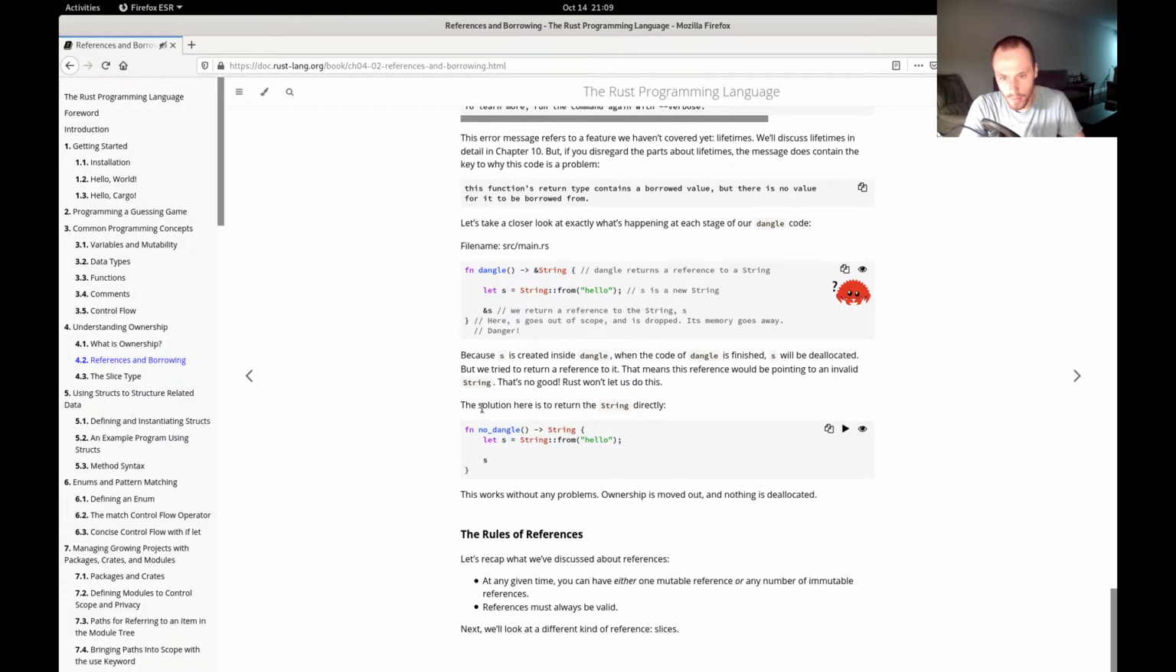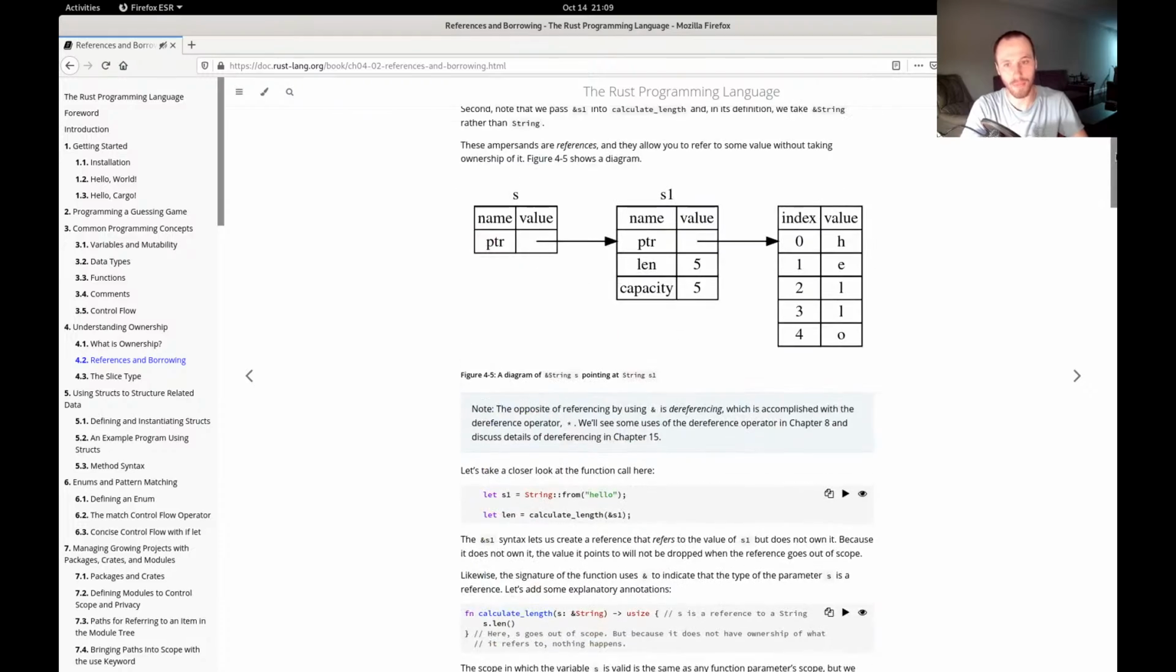All right, let's look at this first. No dangle. The solution is to return the string directly. Right, because when we return something that has heap memory, it transfers ownership. Makes sense.